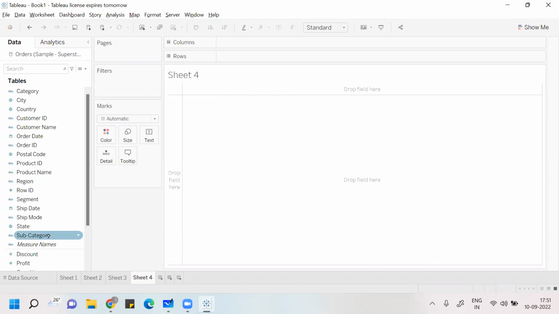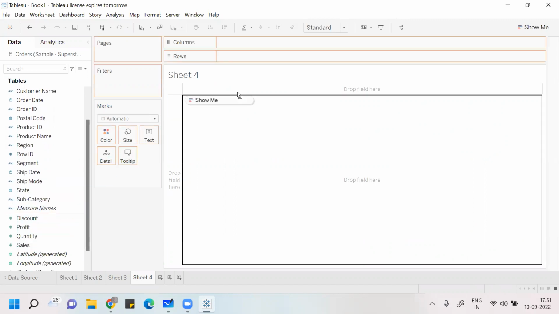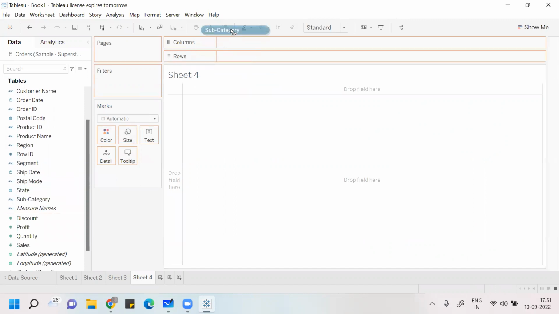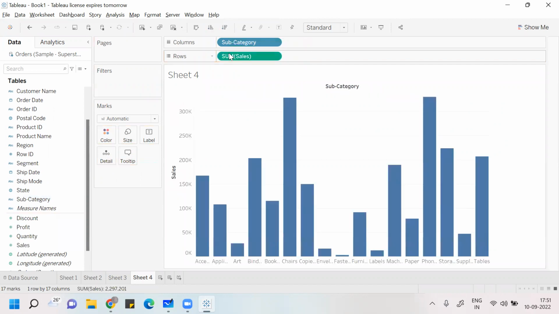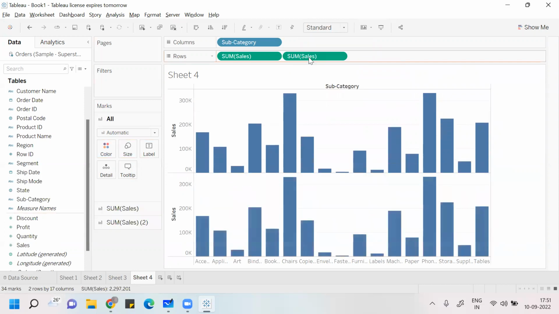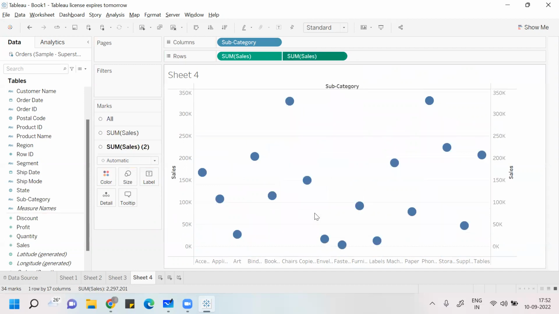So if I'm working in Tableau, I need a measure and a dimension. I'll take subcategory as the dimension, and I'll take sales as the measure. If I drag the subcategory over the column, and drag the sales over the row, I will get this column chart. You know this very well. Now, because I'm discussing crossover charts, again drag the sales over the row, then click the downward arrow and click on dual axis. Now you get a dotted relationship.